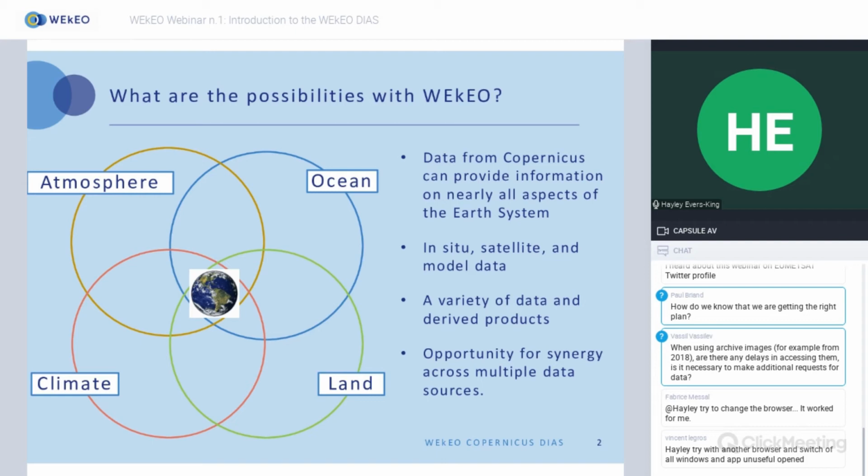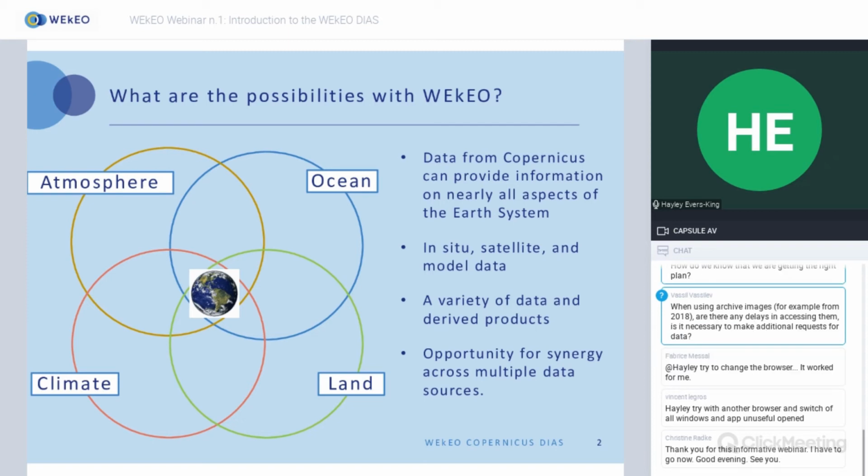And of course, as I'm sure many of you do, you work in these sectors, you'll realize that there are not neat little boxes that everything fits in. The atmosphere and the ocean interact, the atmosphere and the climate have influences on each other. The same with the land and the ocean. So when we're looking at the Earth system from any perspective, we want to be able to use data together. Both the Copernicus program and the WEkEO DIAS platform offer the opportunity to do this by synergizing data across multiple different data sources and using them together.